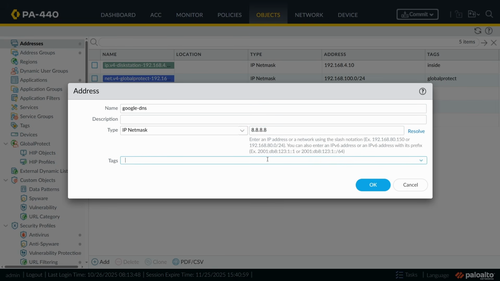Google DNS 8.8.8.8. And I'm going to set a tag to this. I'm going to set this tag to internet. Whenever I write a tag, you can also click here. If you have a lot, it's easier for you to search. If you don't have that many, just click here and you can select on this pull down menu.